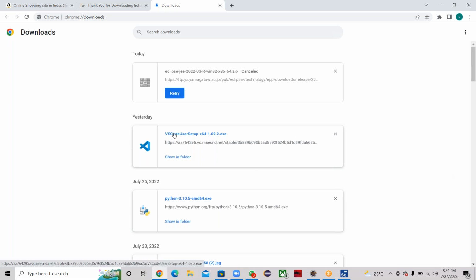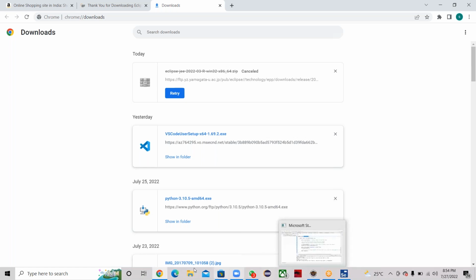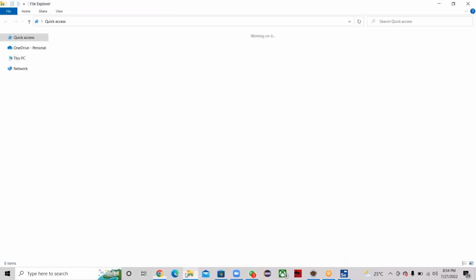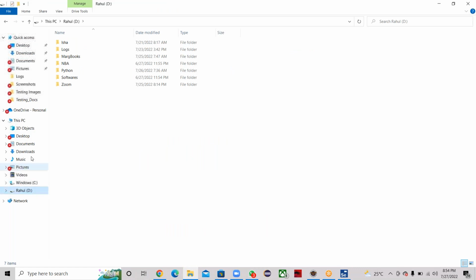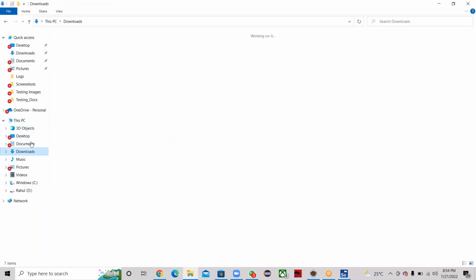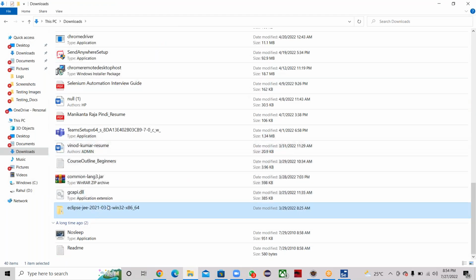Okay. So I have downloaded both Eclipse and JDK. Once the JDK and Eclipse are downloaded, you have to unzip the file. It will be downloaded in this zip format, so you have to unzip this file whenever Eclipse is downloaded.